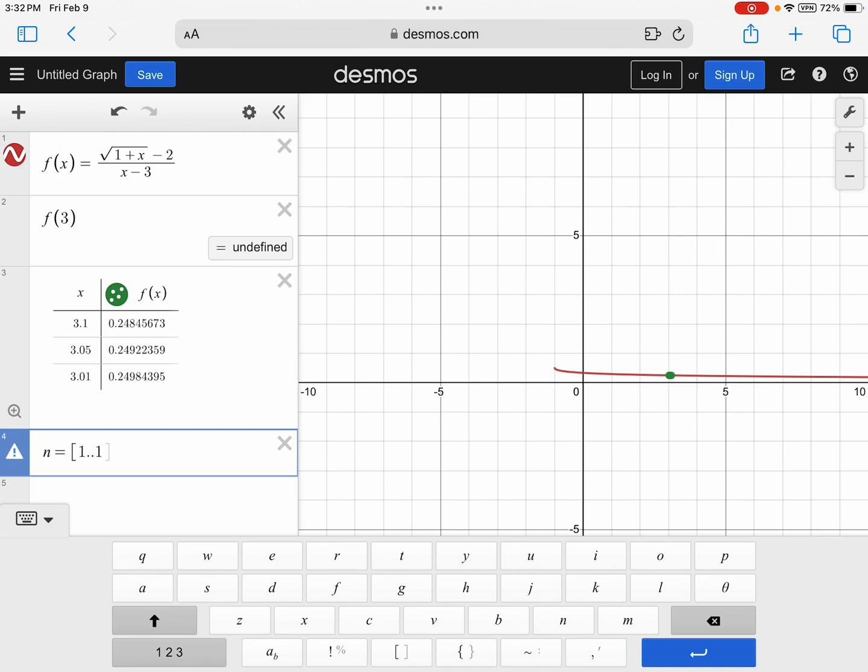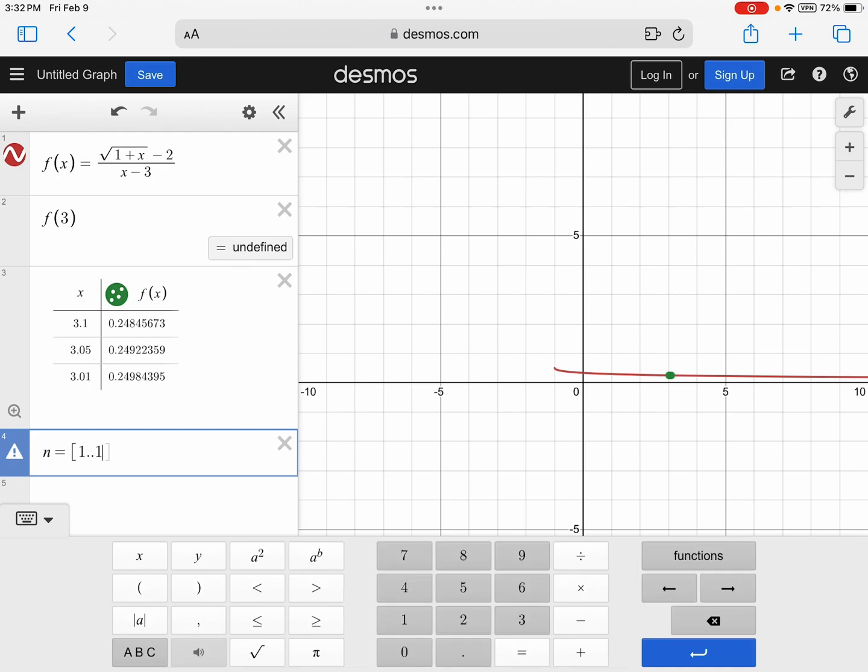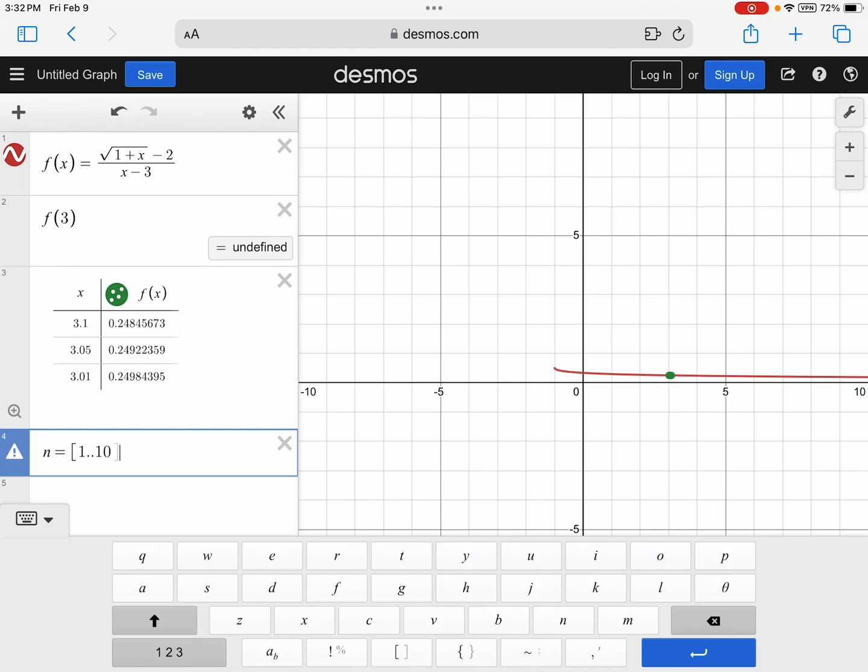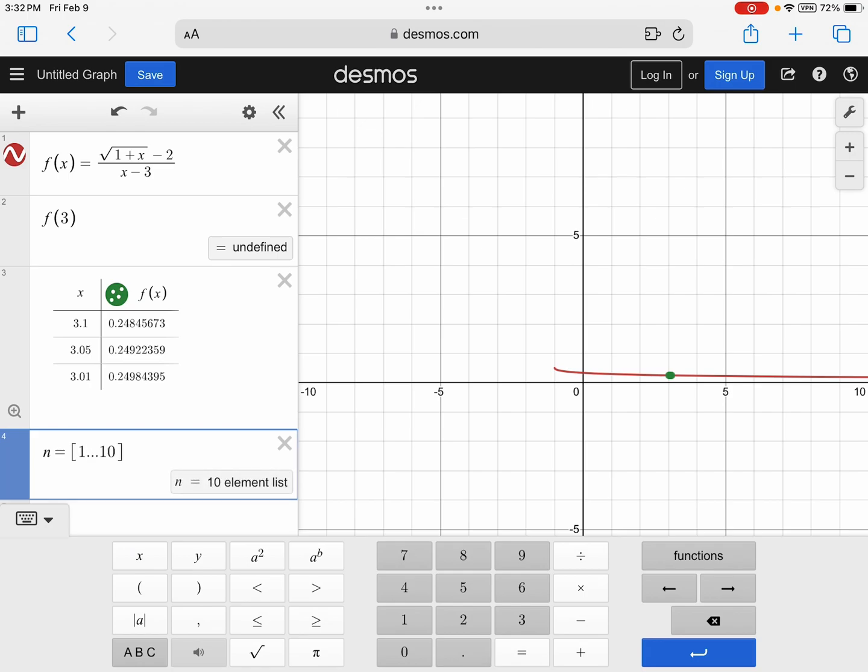Okay, how do I close this? Okay, I think maybe I'm missing another dot. Yeah, okay, so 1, 3 dots, 10. That means that n now is a list of integers from 1 to 10.